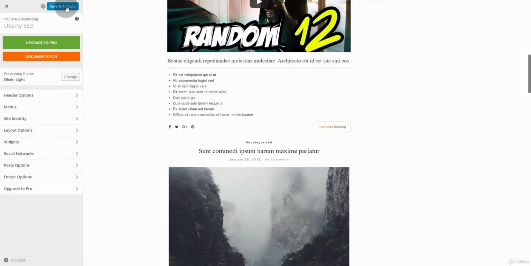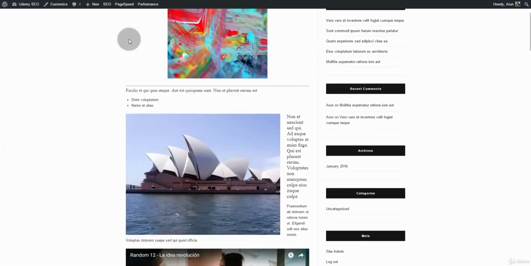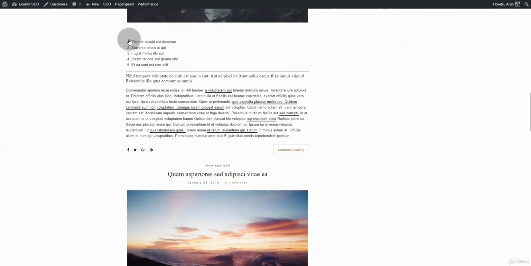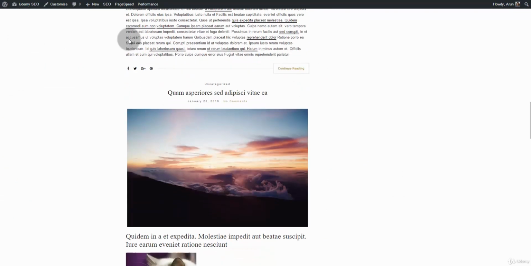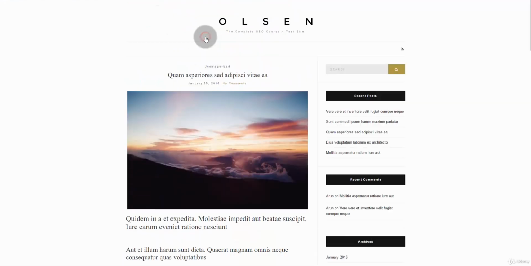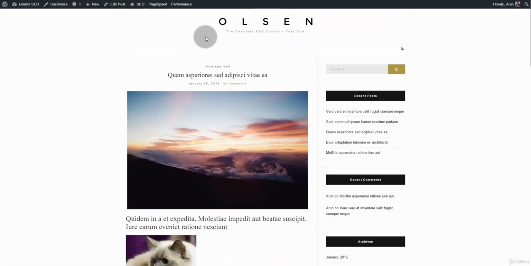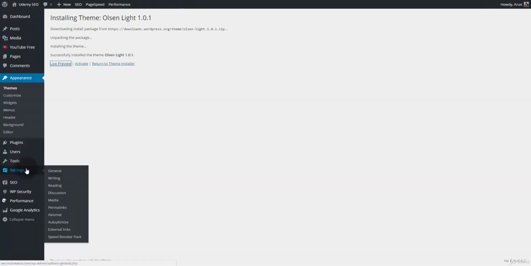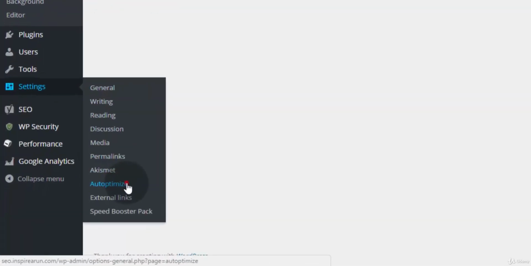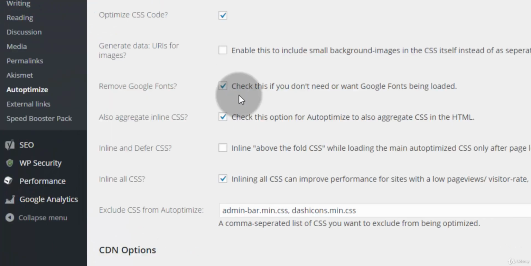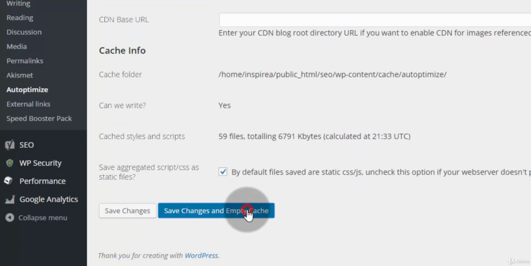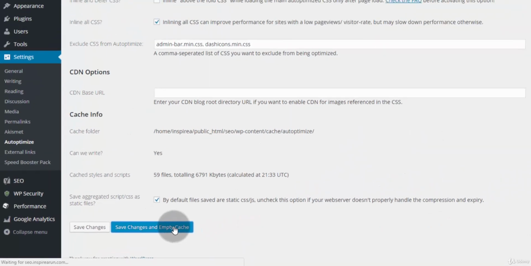First, click Save and Activate. Everything is well and good except for the Google Fonts. This is how the single post page looks. So let's deal with this Google font issue. Go to Settings and then Auto Optimize. Then uncheck Remove Google Fonts. Now click Save Changes and Empty Cache.